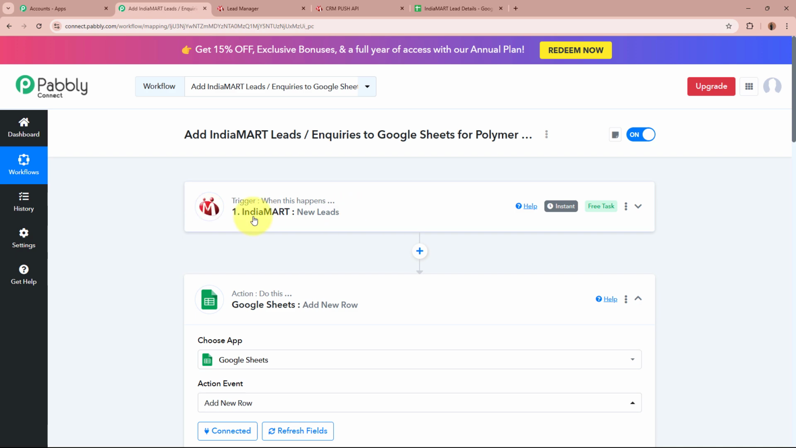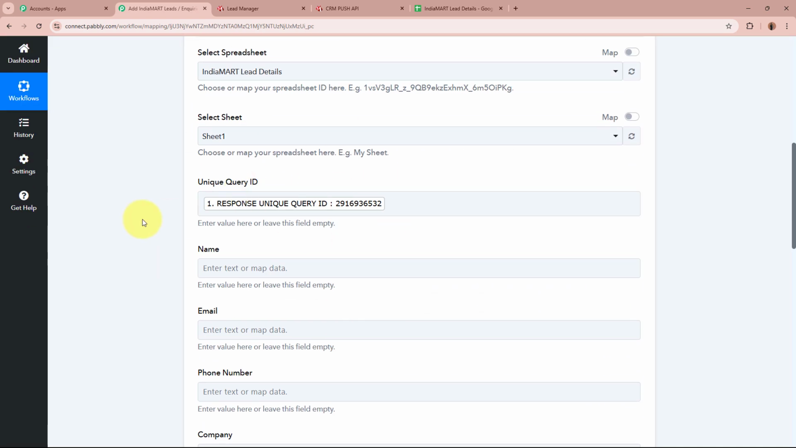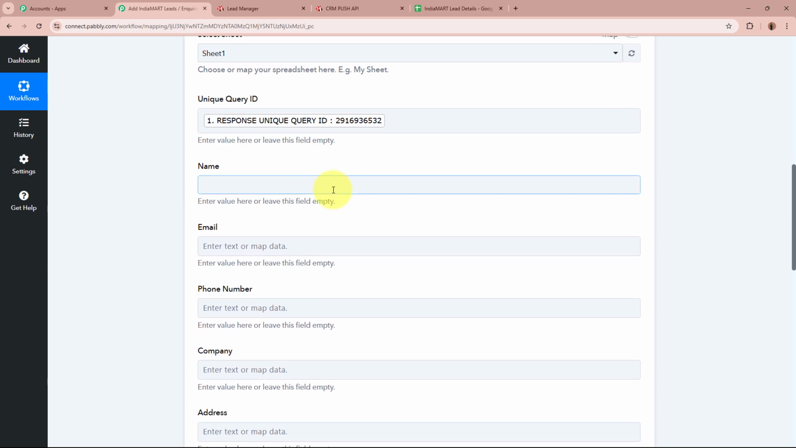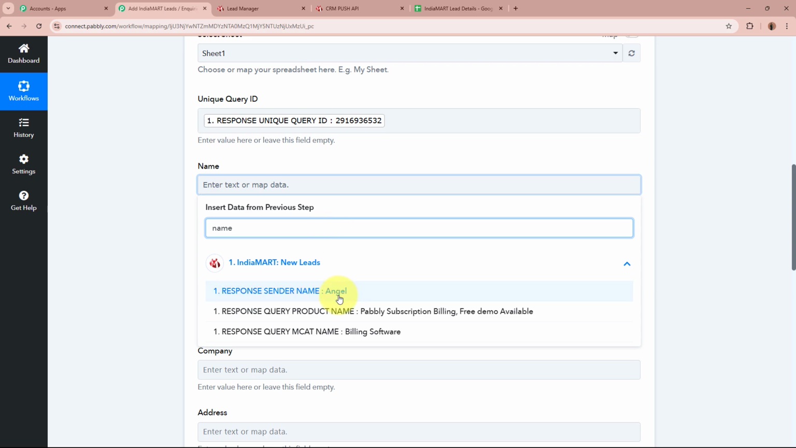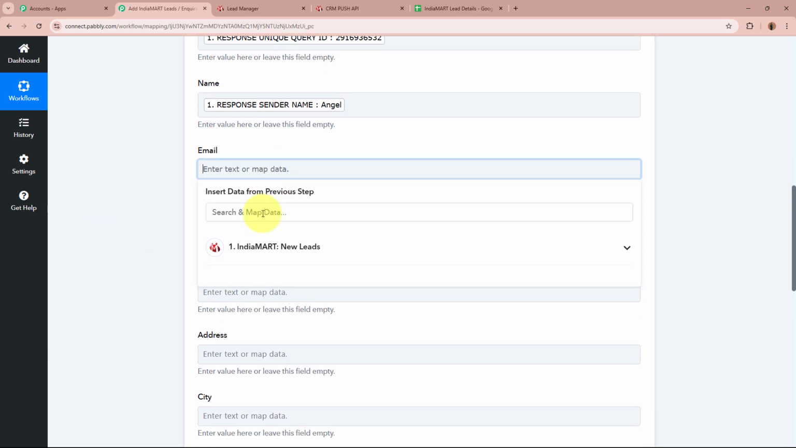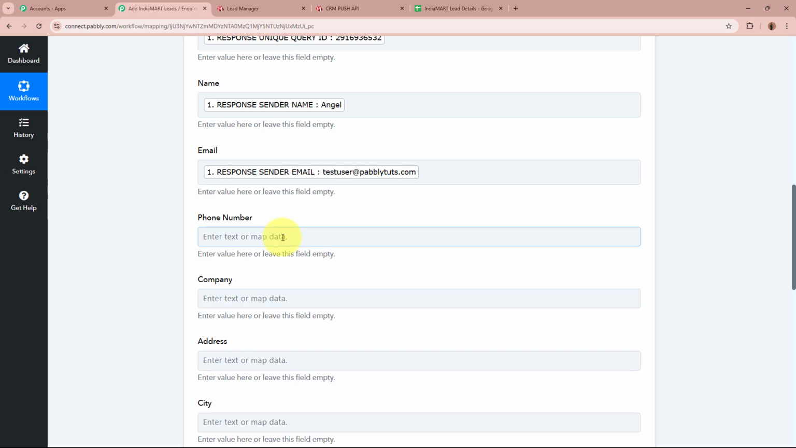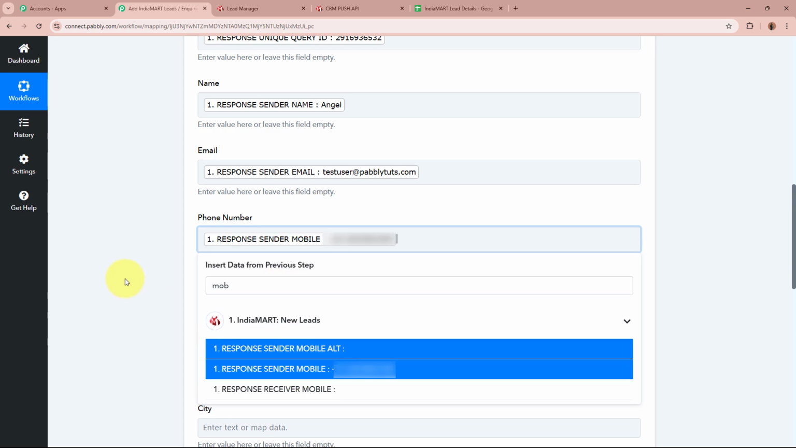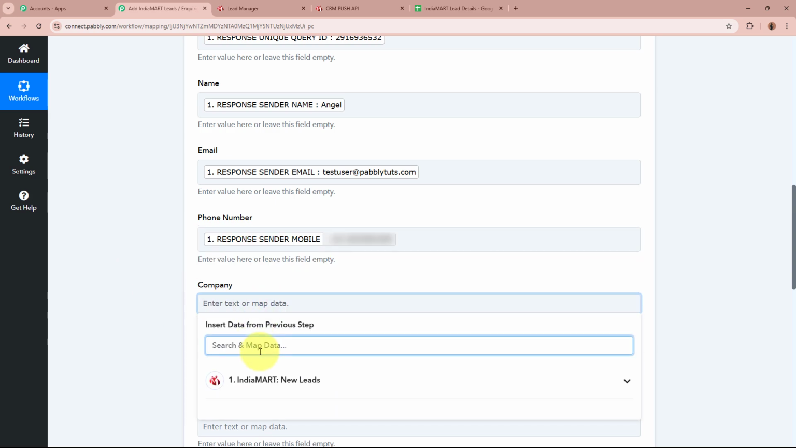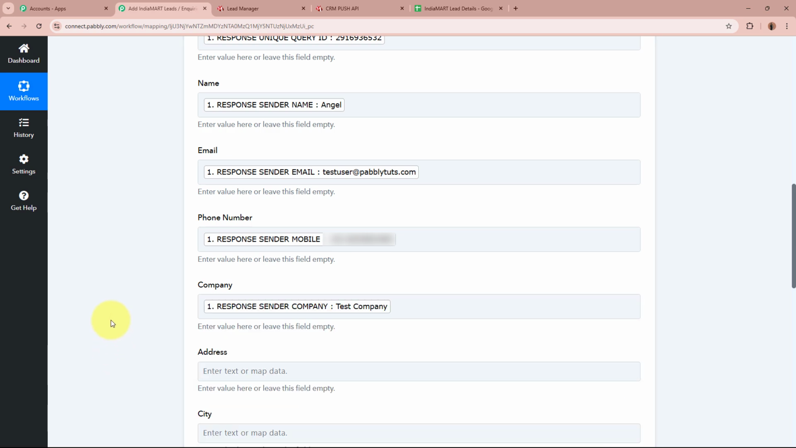That means whenever a new response is captured in our previous step, the new data is automatically updated in place of this map data. Similarly, for the name, I'm going to map the data of the name of my lead right over here. For the email, I'm going to search for the data of the email right here and map it. Similarly, for the phone number, I'm going to map the data of the phone number that I've received in the pre-response of my lead. For the company, I'm going to map the data of the company right here. This is the company's data. I'm going to map it right here, okay?